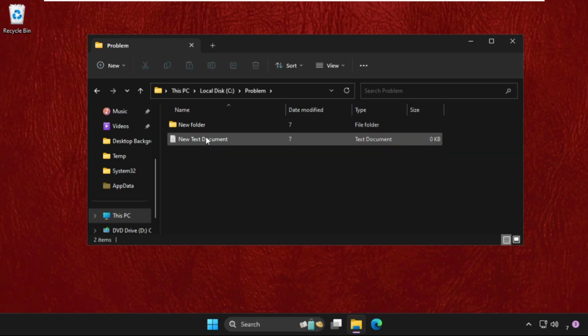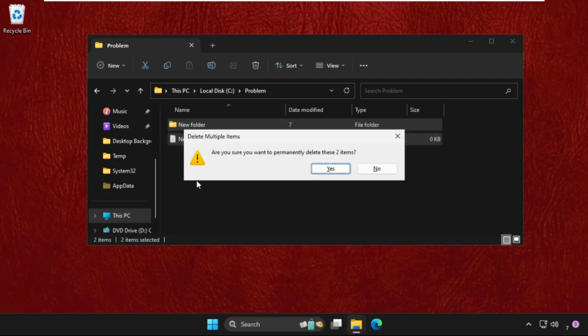Also there is another way, just select the particular file, then you can just press a delete button from your keyboard. Again, if I wanted to delete these folder and files together and permanently, you can press shift plus delete. Then it will ask you, are you sure you want to permanently delete these two items? Then we can select Yes. If you delete this, you will not restore these files from the recycle bin if you press shift plus delete.